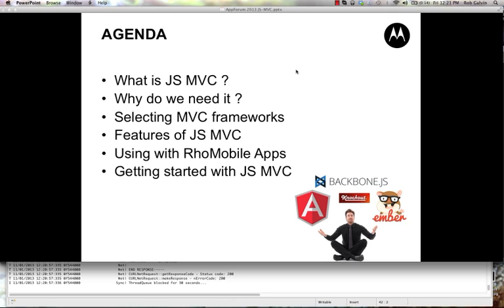There's a lot of them out there, some more popular than others, and we'll kind of go through some of the different things that at least I started looking at when trying to select a framework for an application that I was looking to develop. Okay, then we'll talk about some of the features that you would typically find in these frameworks, and then spend some time going over the things that you need to consider when using these frameworks with RhoMobile and your RhoMobile applications. And at the end, we'll kind of give you some pointers on how to get started with using these frameworks.